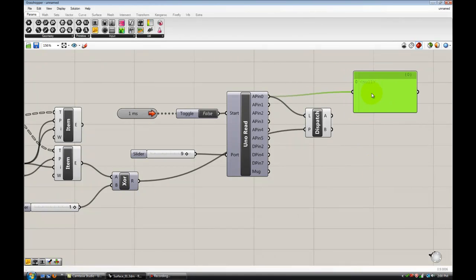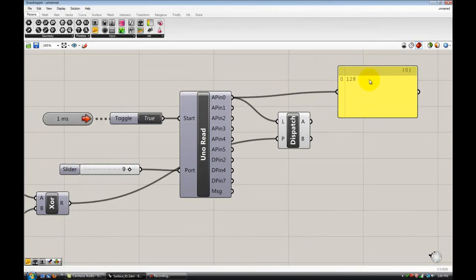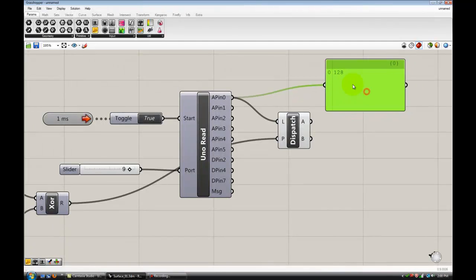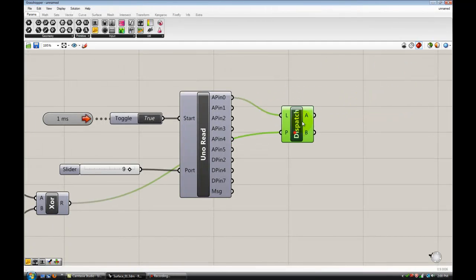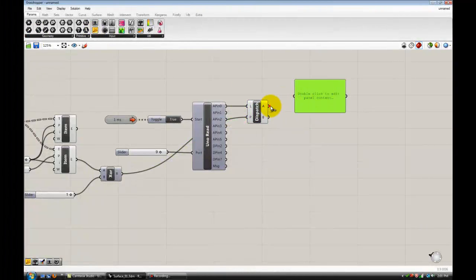We're getting nothing right now. Actually, I forgot to check this on. Let's toggle that on. Once it's true, so these are outputs from your LDR sensor, and those are plugged into the dispatch.